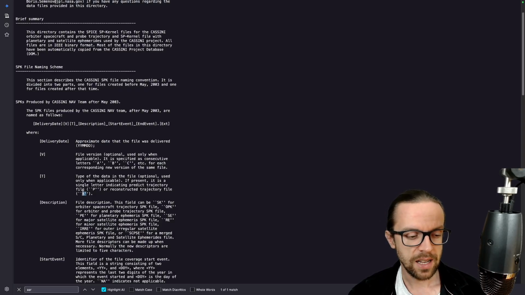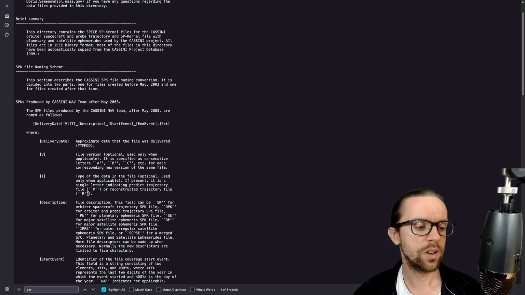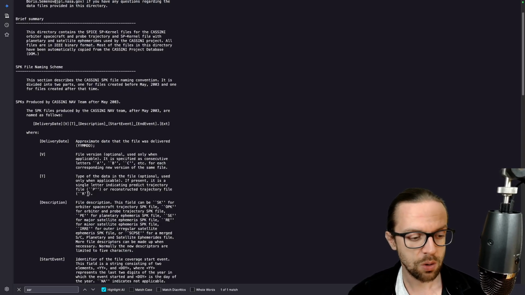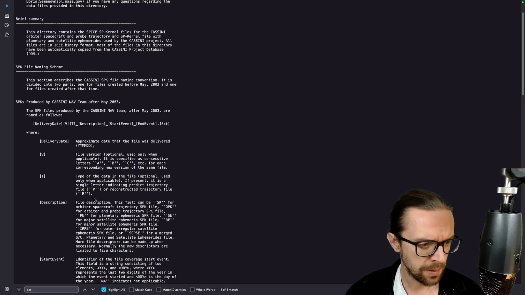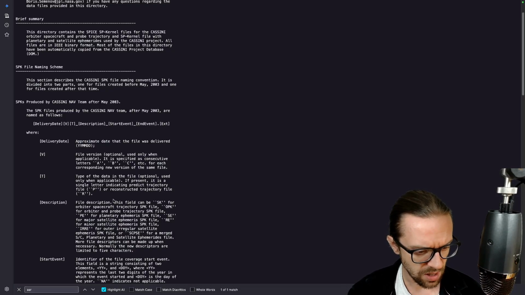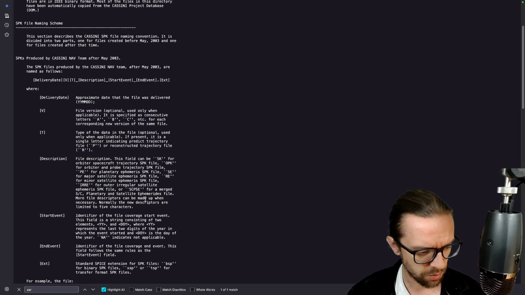So R is something you want to use for your analysis, and since Cassini is no more since September 2017, you can always use the R part. Then we have some kind of description here. Yeah, I don't know, let's go through here. The starting event and end event.